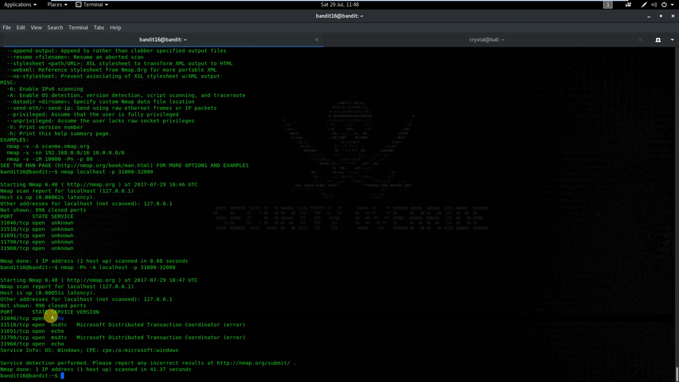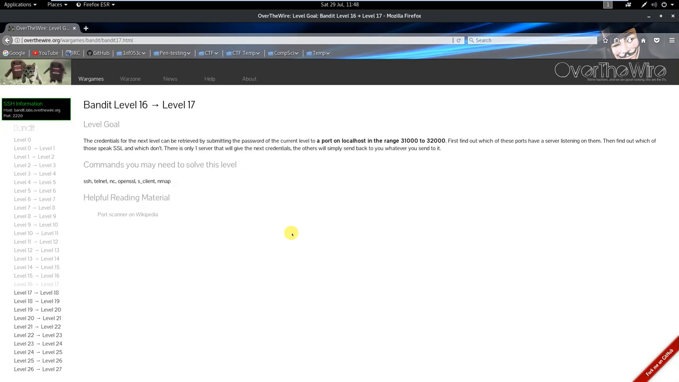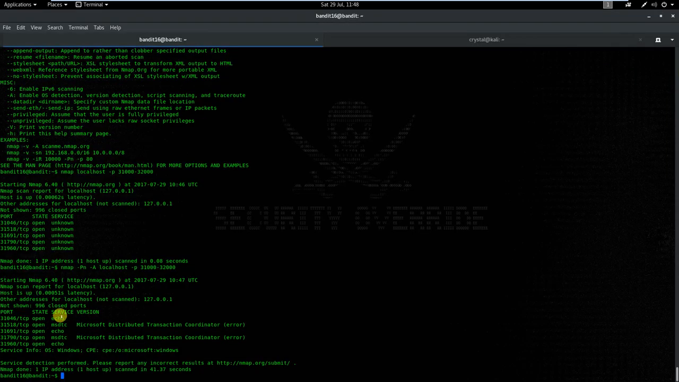But what we can now see is that a couple of the services are running just echo. So if we flick back, you can see here that only one server will give the next credentials, the others will simply send back whatever you send to it. So if the service running is echo, then it's going to be of no interest to us. So these are the services that we're going to want to try on these ports.